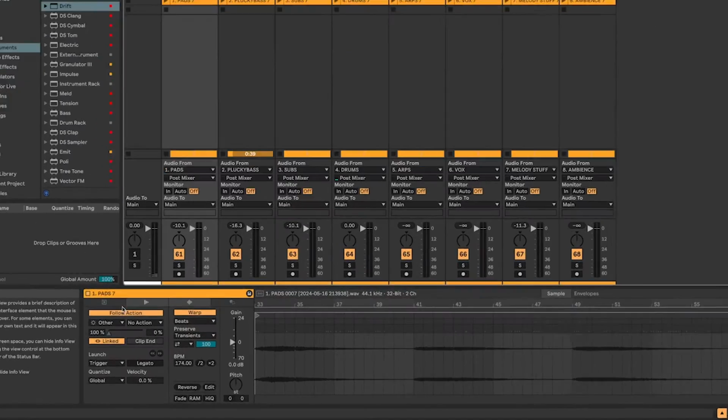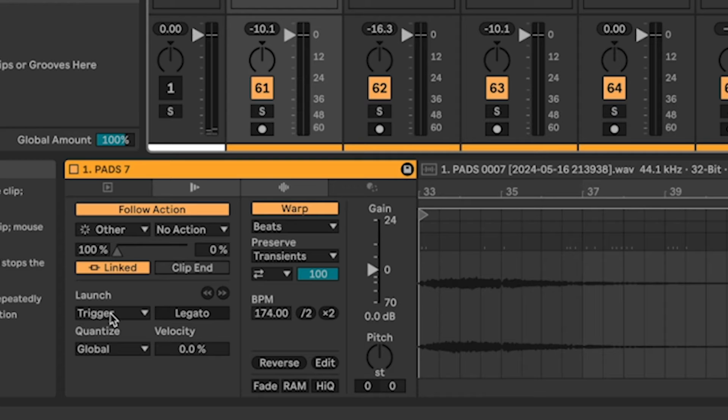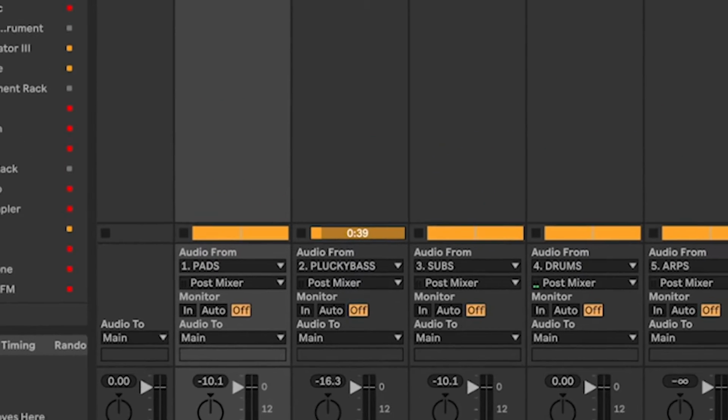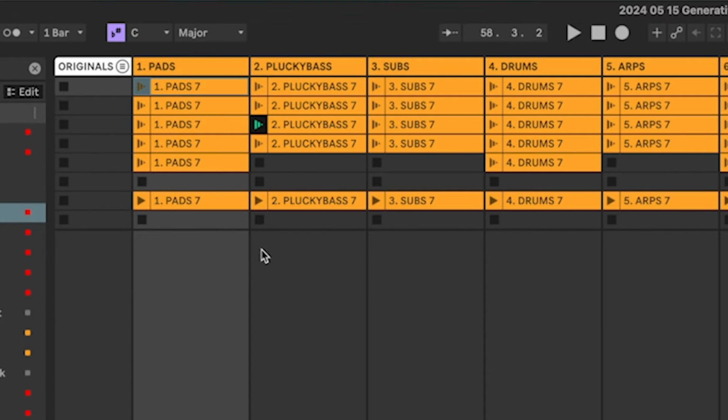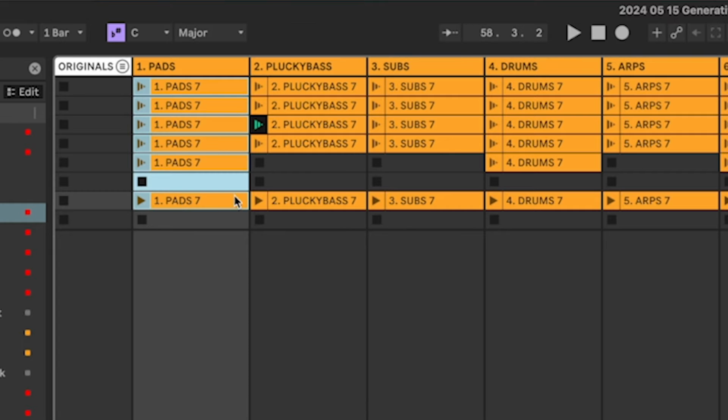But if you spend a few minutes looking at the manual, you'll realize that there is a lot more to session view than just triggering loops. The tool we're going to be using in today's video is this follow action section of the clip view. These options give us the ability to automatically trigger clips in these columns in an orderly or in a random way or somewhere in between those two.